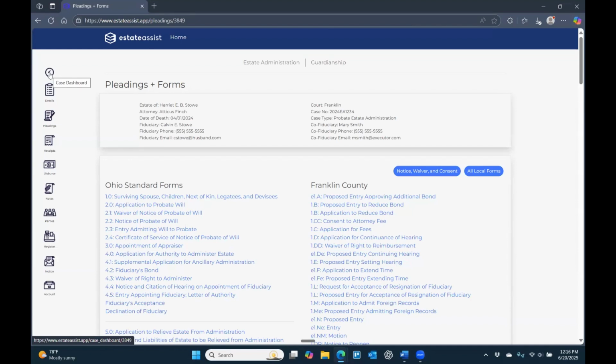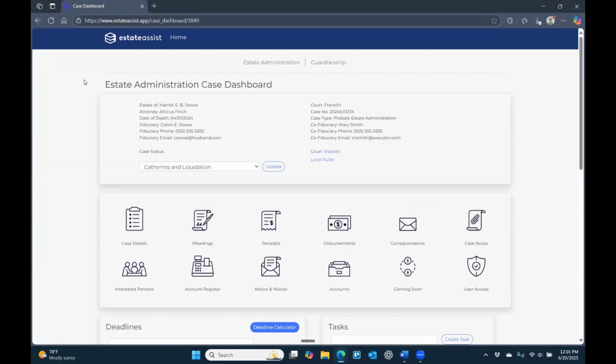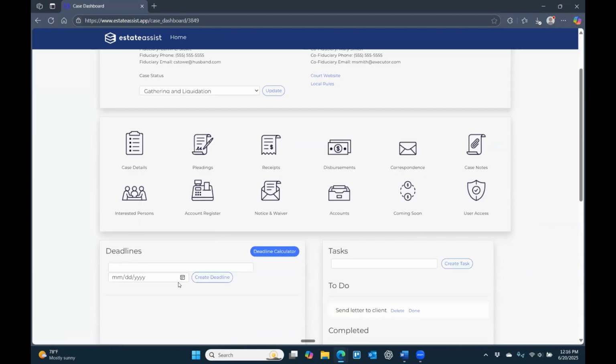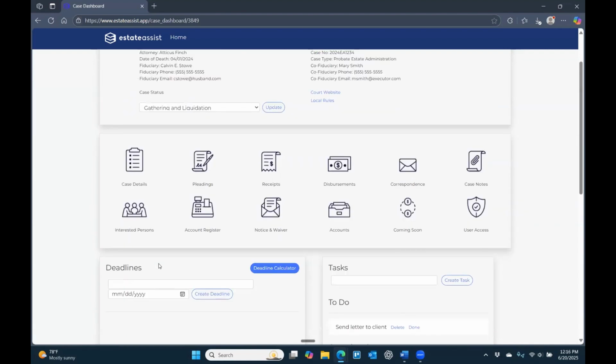So once we've entered our case details and entered our interested persons and gone ahead and started those initial pleadings, then we're on to working with assets and disbursements. Actually, sorry, let's pause and look at one more thing. Down here, we've got the deadlines section, which is currently empty.